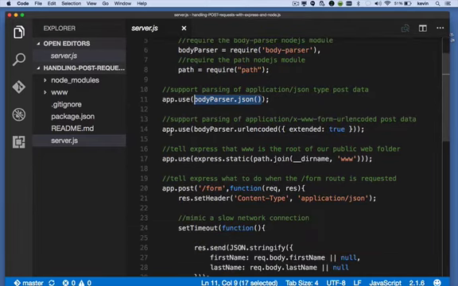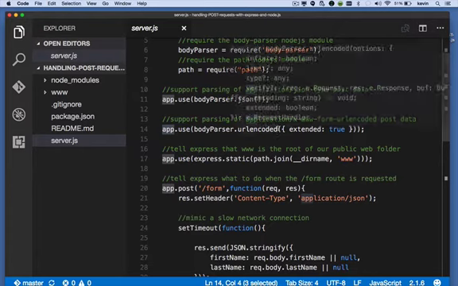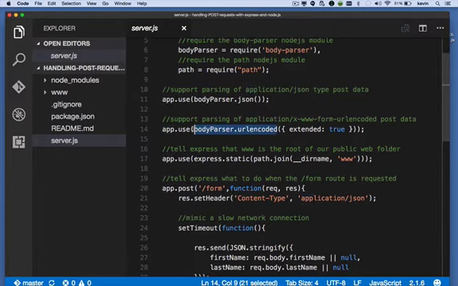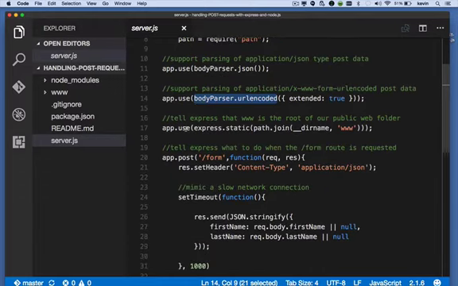Next up, we tell app that we want to use this bodyParser.urlencoded method, and that just allows us to support parsing of application form data. Not so important to dig into, but it's good to have if you're going to work with post data. Next up, we tell app, which is an instance of Express, that this is our static folder. This is the root of our web folder where all the requests are going to come in.